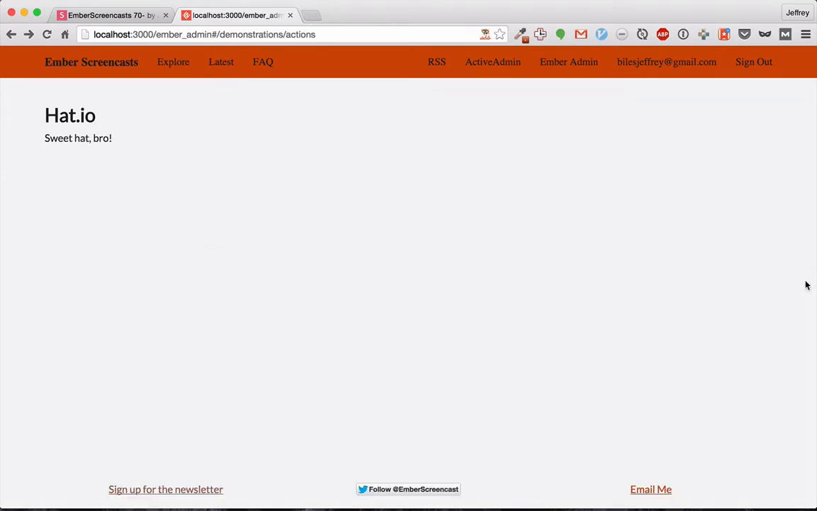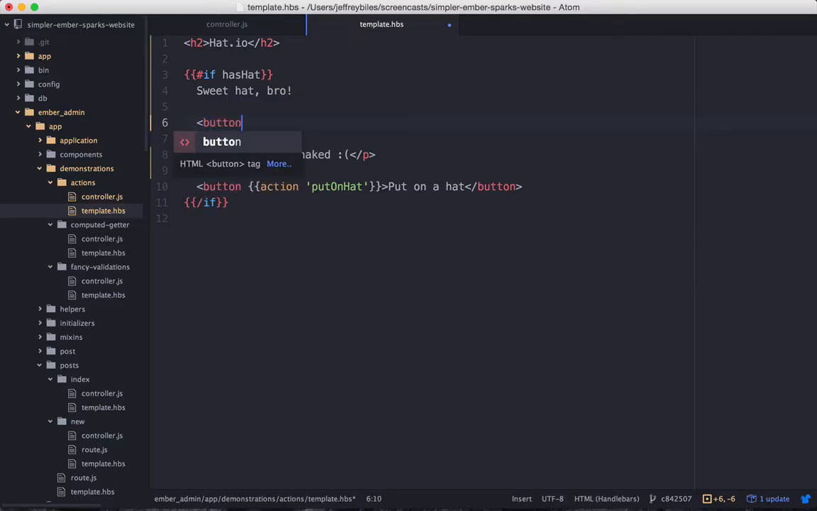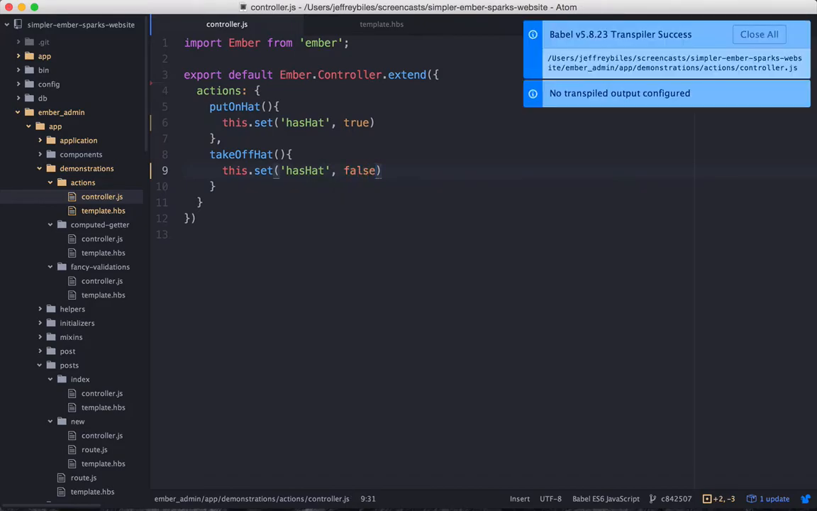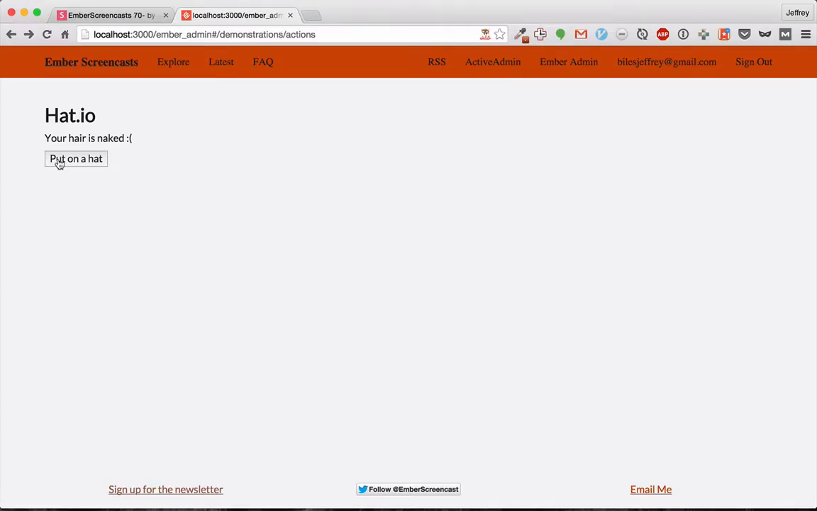But sometimes, even with the most awesome service, people want to unsubscribe, so we need to give them a way to take off the hat. Luckily, the solution is easy. Just use another action. So we'll put the takeOffHat action in a button, then add the takeOffHat action to our actions hash and have it set hasHat to false. So now users can subscribe and unsubscribe.